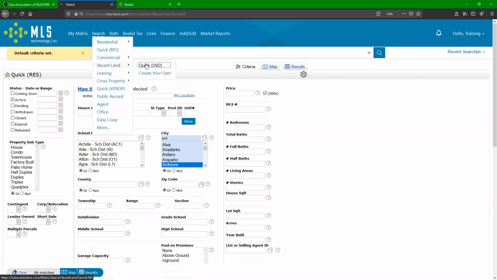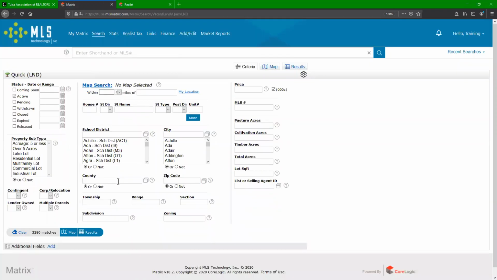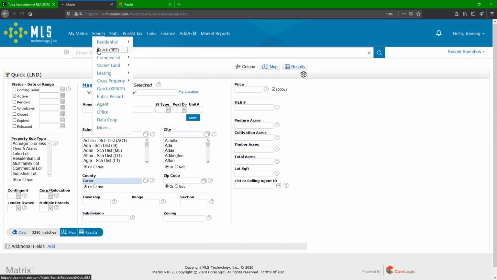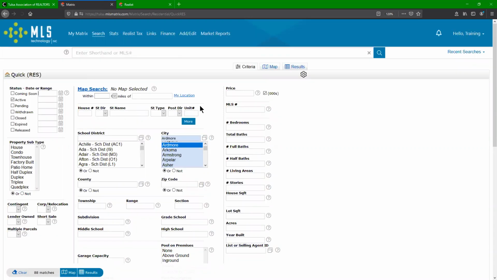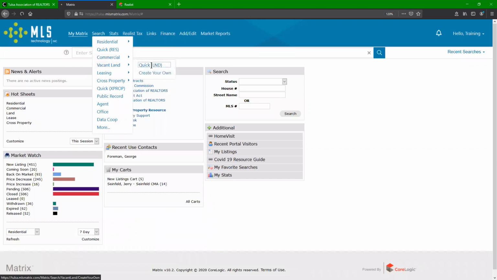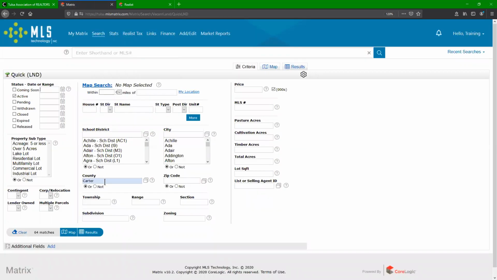I'm going to go to my vacant land search and we'll do Carter. Save that as my default. Now, if I go back to my residential search, slowly but surely, it remembers Ardmore. And similarly, when I get back to my vacant land search, it remembers Carter. So each of these is going to be done on a search by search basis. So whatever your property type is that you're looking for.